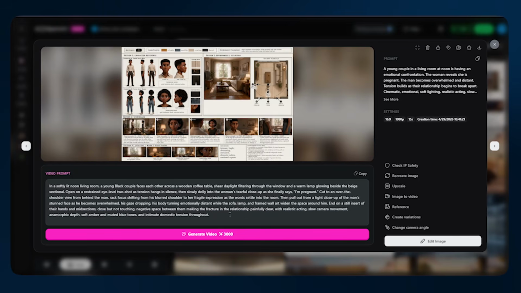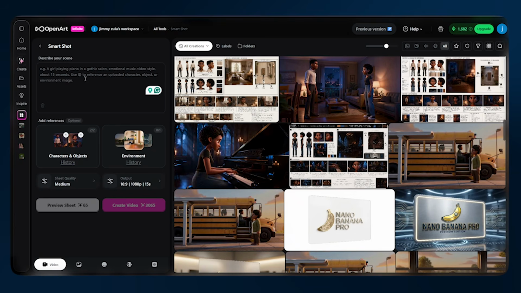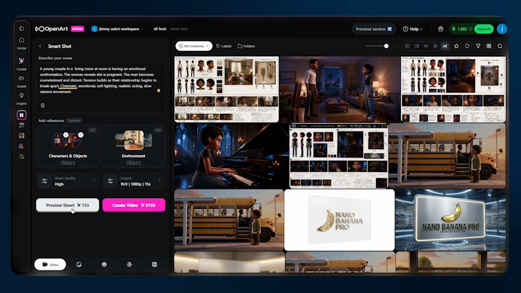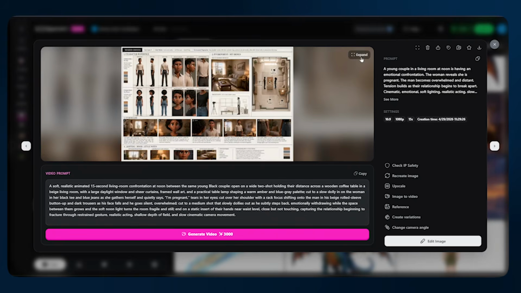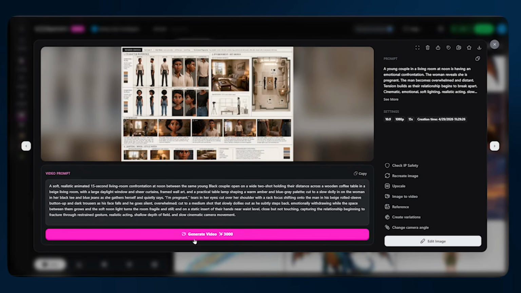Now, before we generate the video, let's try this again. I am going to go back to Smartshot, paste in the idea for the story, hit generate, and see how this version turns out. And this is how the second generation will look like. We'll have all the details just like before. I think I'm really happy with how this one looks. I just close it. I hit generate video to generate my video clip.